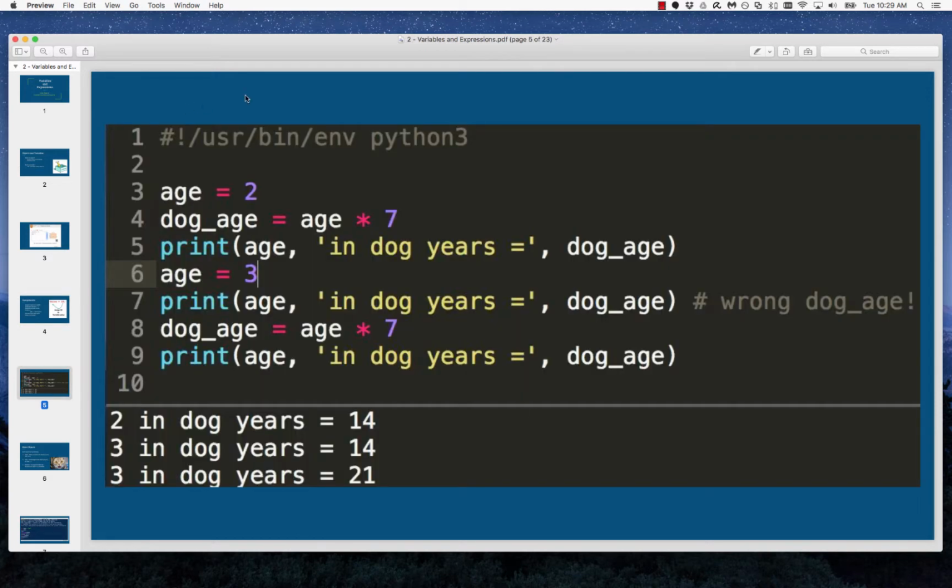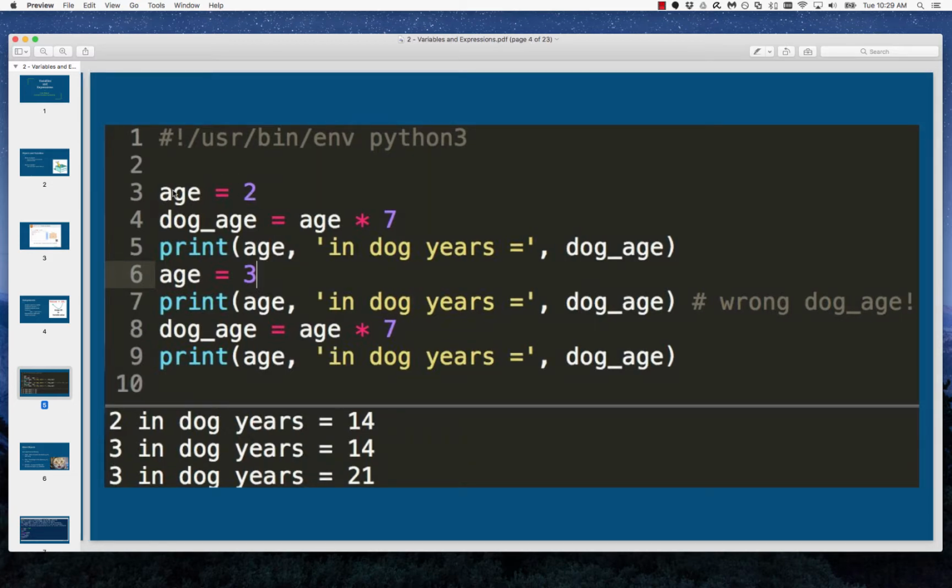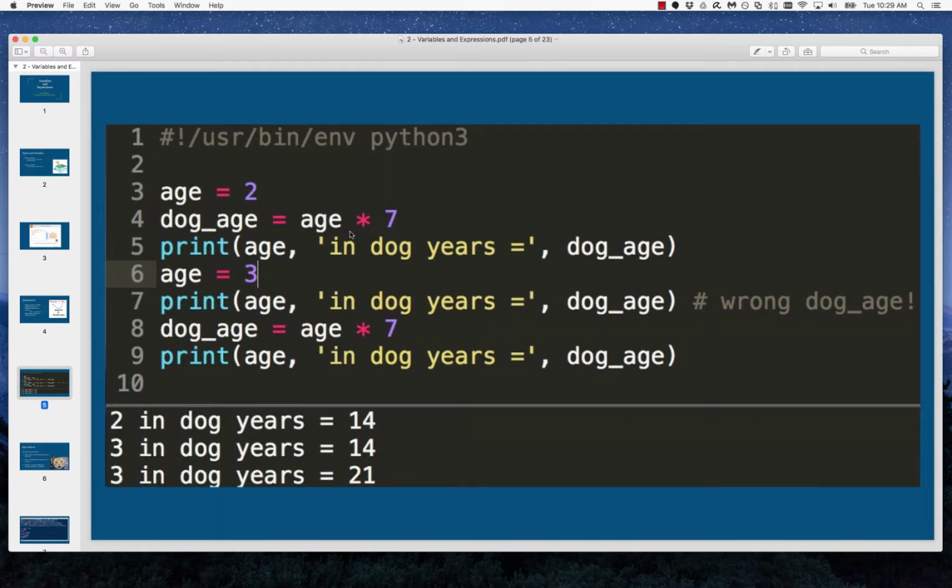Alright, so let's look at an example of this. Age equals 2 on line 3. That is a very simple assignment operation. We're just assigning the 2 to age. Same thing here, just a little bit more complex. We've got an expression on this side, so we know that we need to do this multiplication, age times 7, before we store it in dog age.